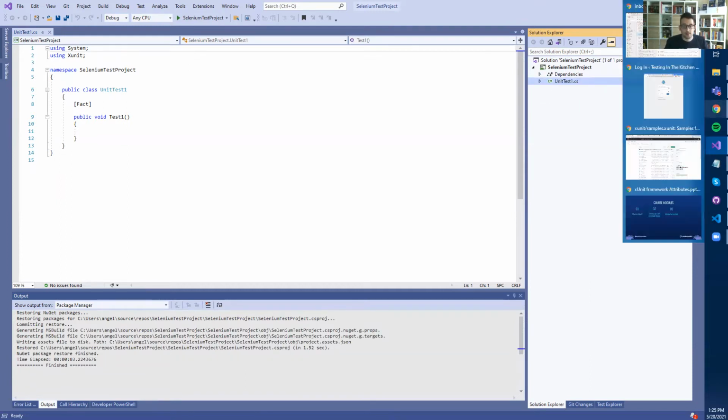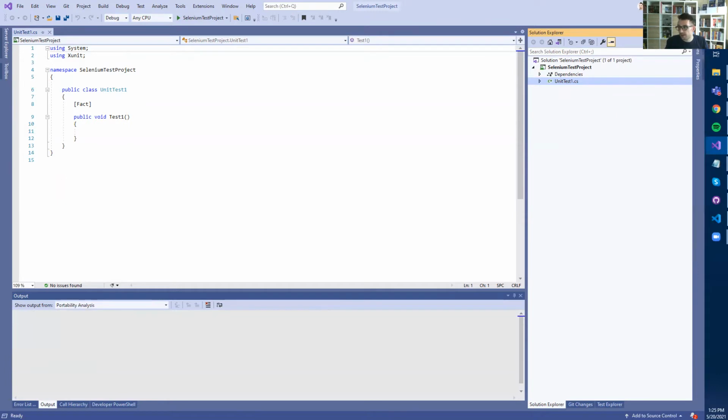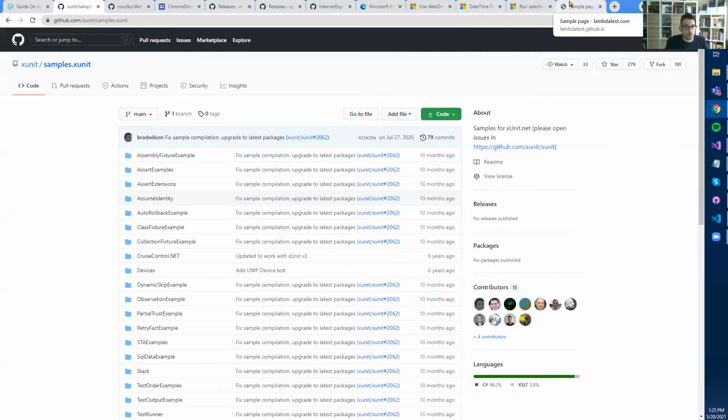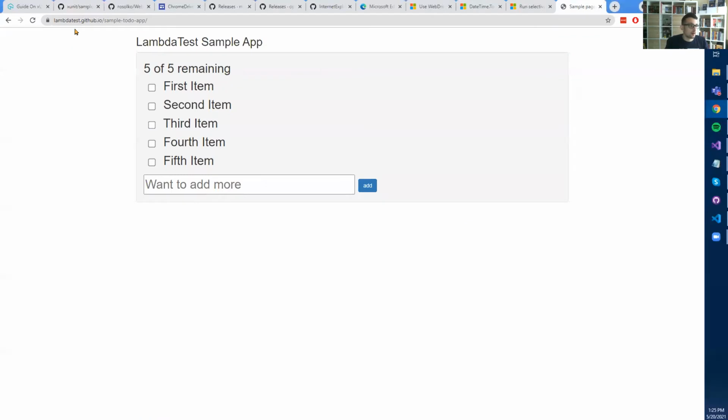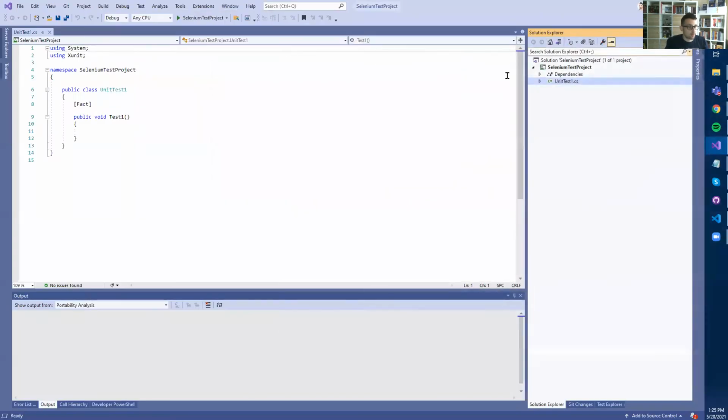But yet, let's discuss our demo website that we're going to automate. It's the lambdatest.github.io sample to-do app. So we're going to automate this application. It's an Angular application, so I'm quite excited.